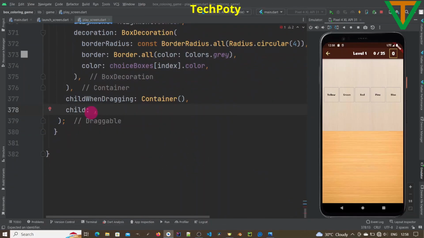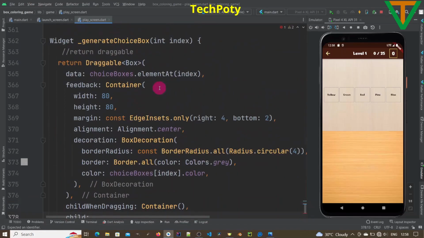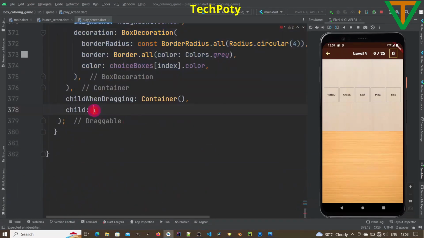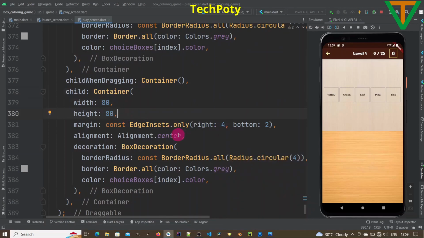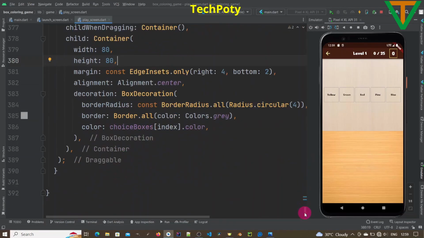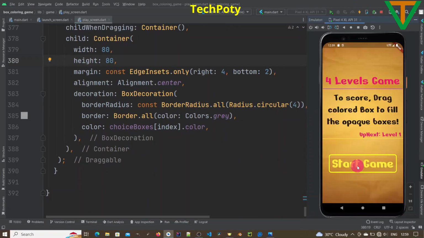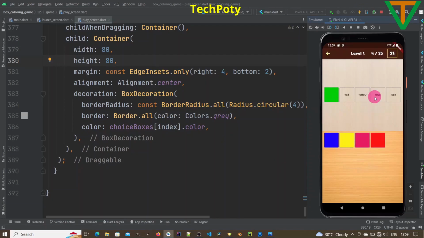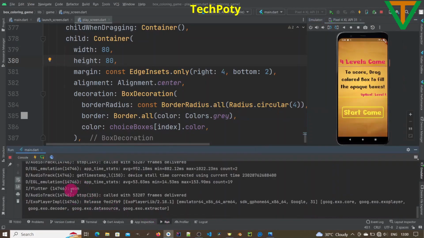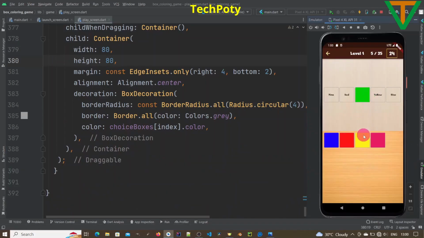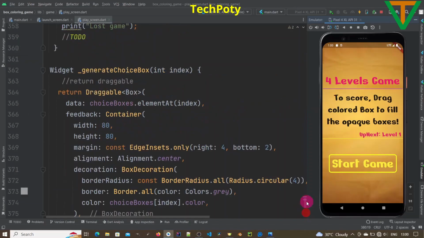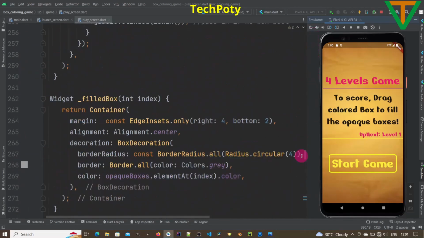So the childWhenDragging, we don't want anything, and the child will be the container of the same type, like that, so that when dragging, the child will be the same type. You see, that was good. So if we run, you see that warning. Oh yeah, so make sure you win to see the effects, or lose to see the effects. Okay, that's good.